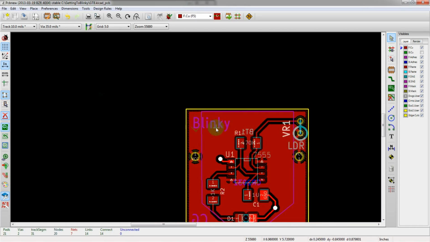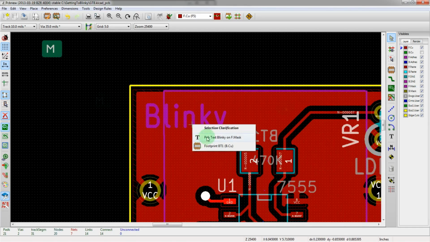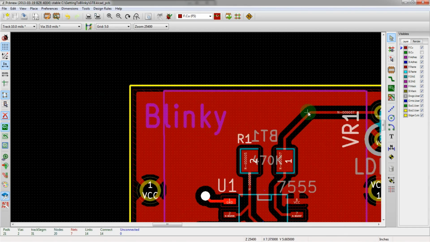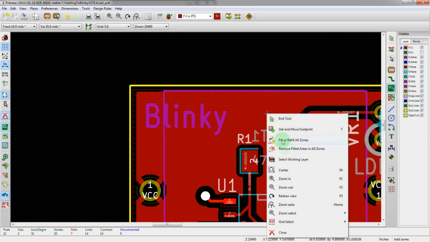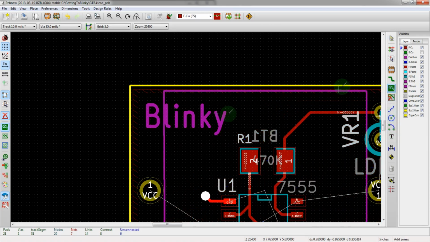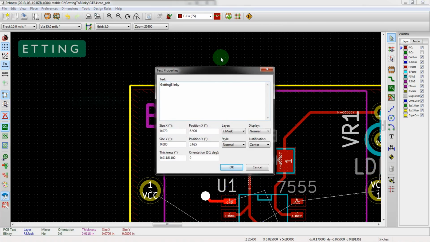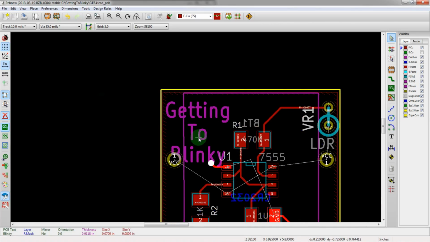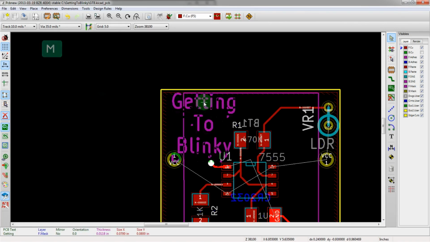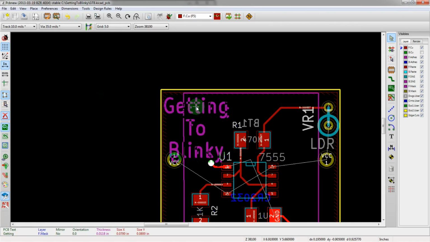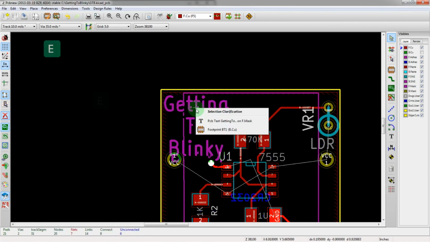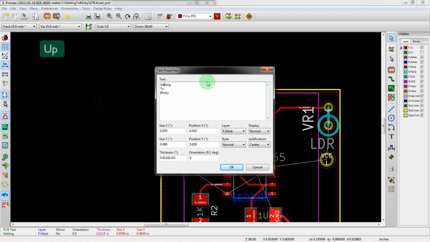What if we have room for it? I think we do. Let's make that Getting to Blinky. One more thing, we need to make sure we didn't put two of those down. So remove filled zones. Yeah, it looks like it didn't go through. Okay, so that's good. We're going to edit text Getting to Blinky. Oh, a little too big. Now we need to make sure that we're not writing over anything else either. So one more time, let's edit that. And this is, you can skip this if you really want to. You can skip all this if you want to.